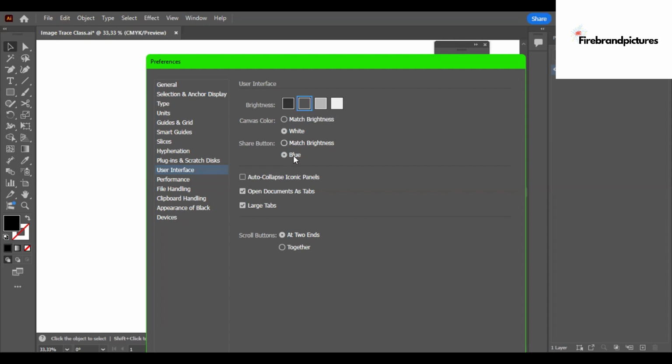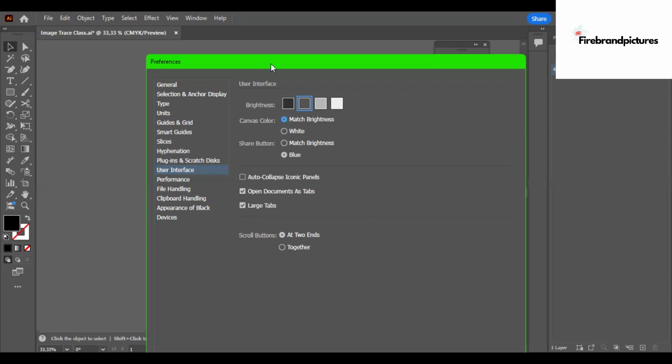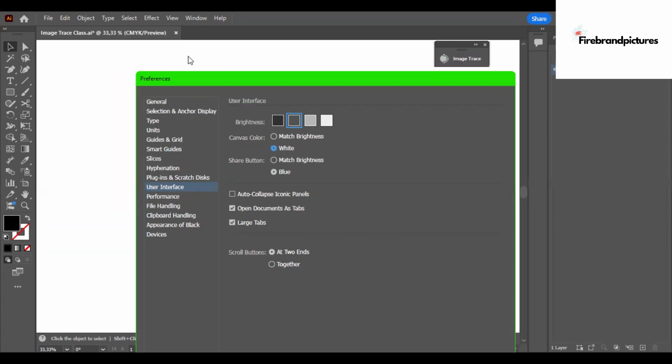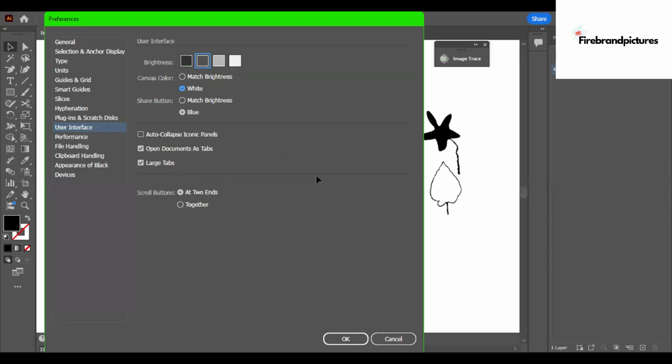And then you're going to go down where it says canvas color. It's going to ask you which one you want. And then you're going to say either match brightness, which is what it looks like here, or click white. And then that's about it. So you have your white background. And then just click OK.